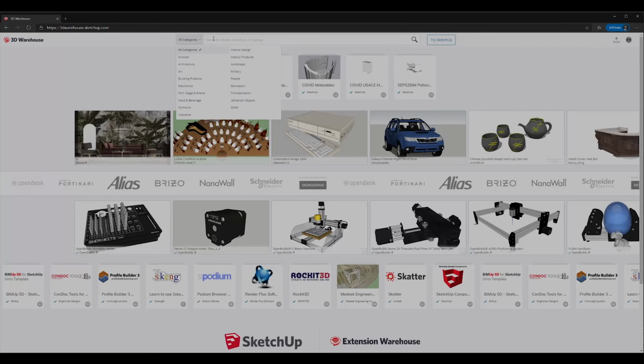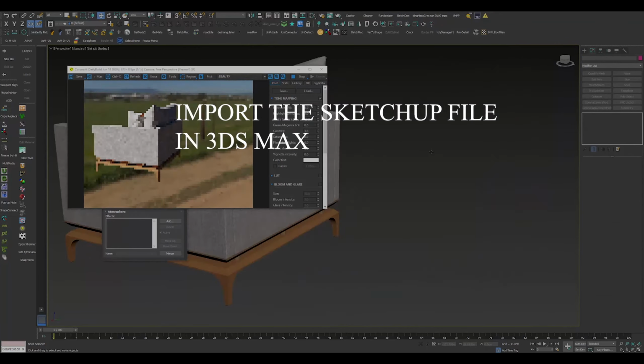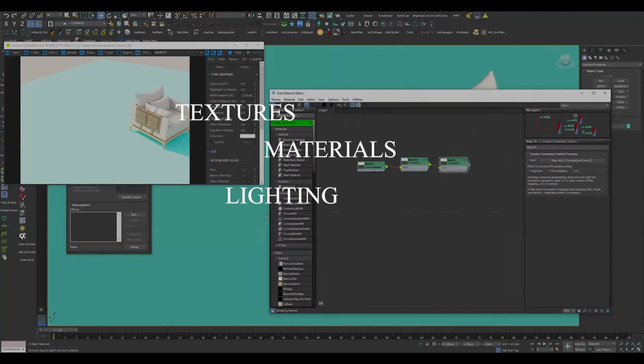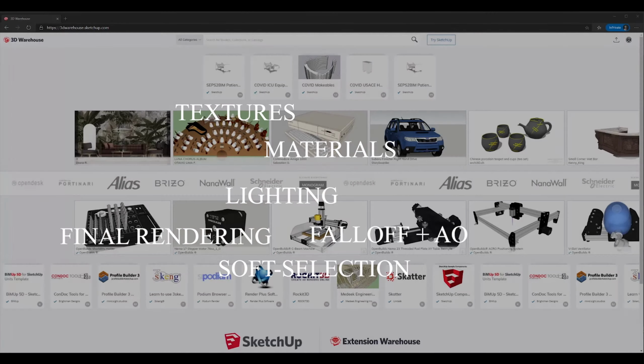In this video, I will show you how to download a SketchUp file, import it into 3ds Max, and fix it. We're going to work with the textures, materials, light, falloff, soft selection, and final rendering.